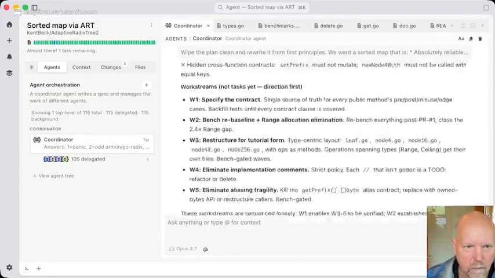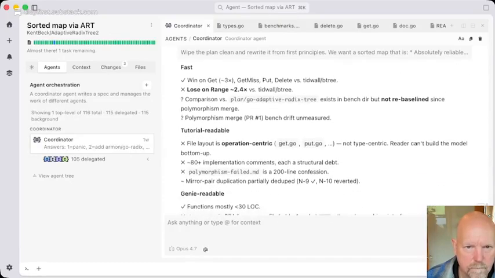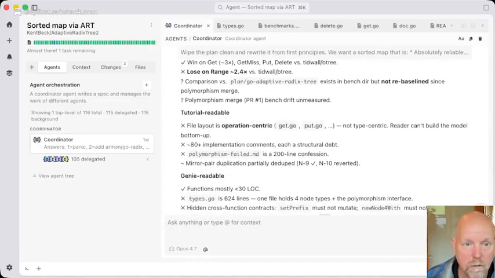Okay, so I'm not sure which file layout. One of the interesting things for me is that maybe we don't care about files and folders anymore. You just put it in basically one graph database. Is it random that I'm saying graph database? It is not, dear reader. We have 80 implementation comments. These are structural debt. Yep.